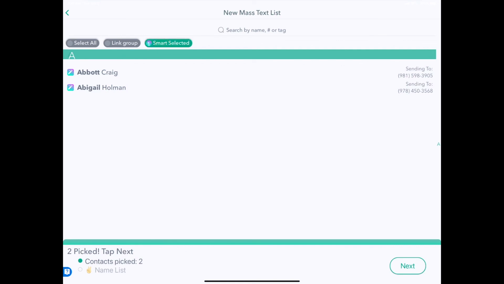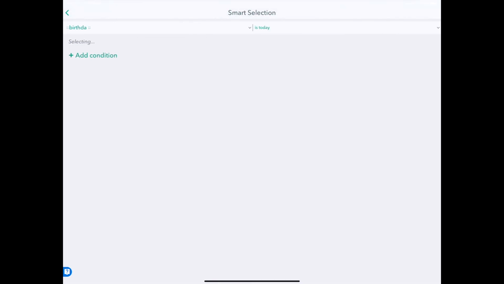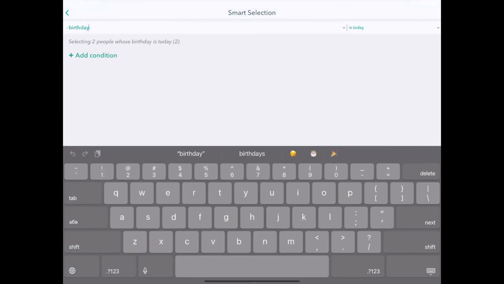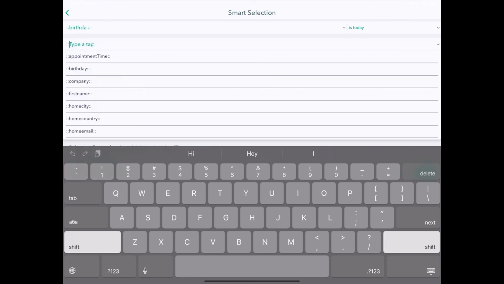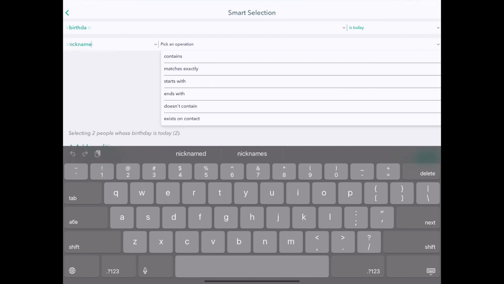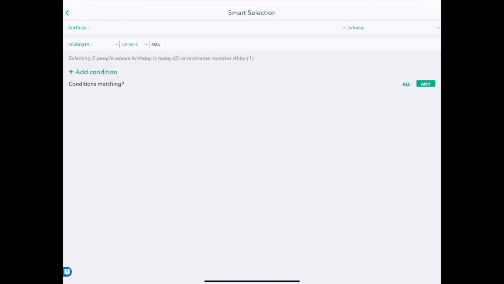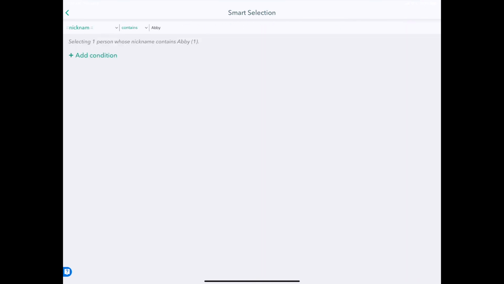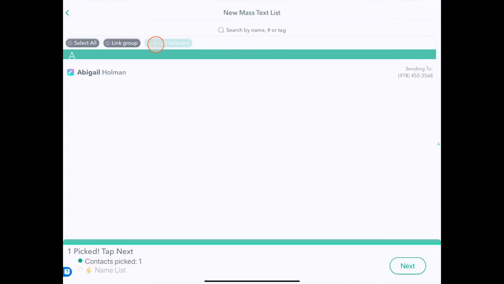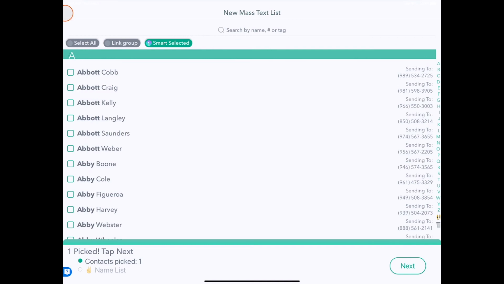So you see that it automatically selects people who match the criteria we're looking for just based on tag values alone. And that's why it's important to pick the correct type of tag when you're creating a tag, such as birthday, being a date tag, or maybe you want to do nickname contains Abby, right? Selecting two people whose birthday is today, or someone whose nickname contains Abby.